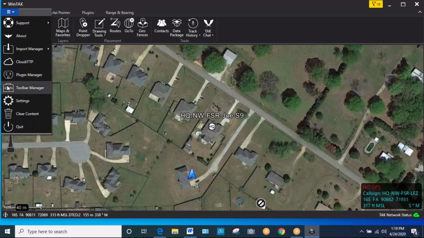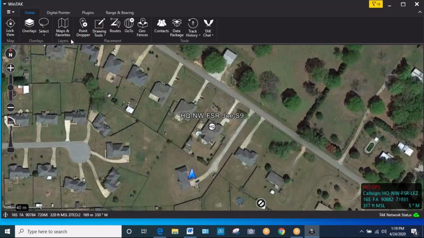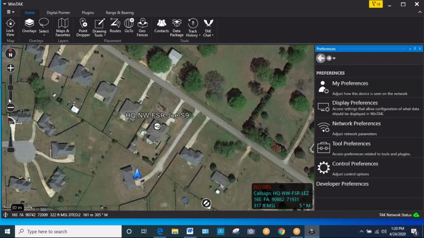Below Plugin Manager, you have Toolbar Manager. You may have already noticed that our toolbar looks a little different from what you see in front of you. We've taken off all the tools that we're not going to cover in today's class. Later on, you can customize your toolbars as you see you need to use it. Settings. Left click on settings to open up the panel on the right. Once you open up settings, you're going to see my preferences at the top. Go ahead and left click on my preference.